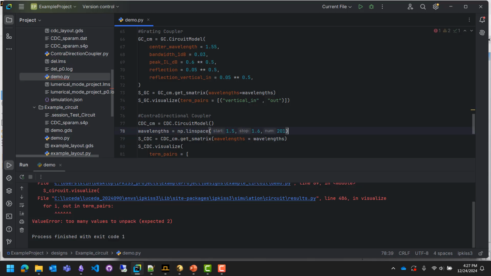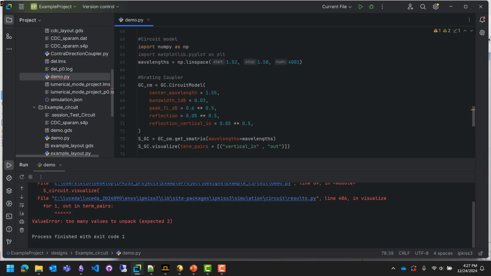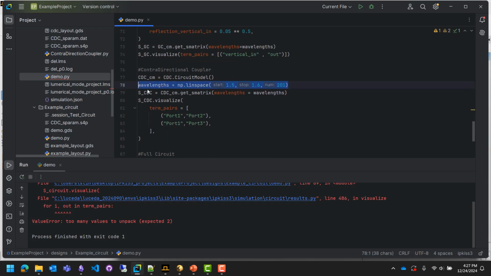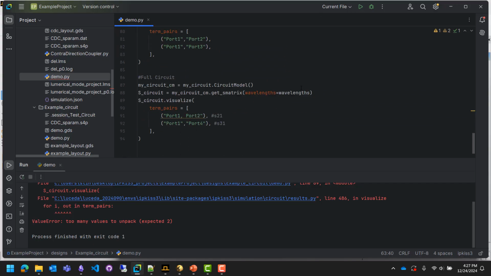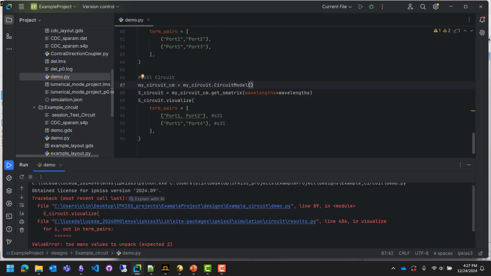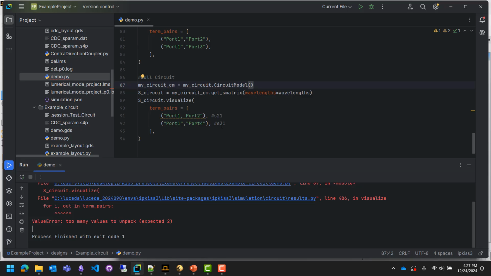Or rather, we can do the same thing. We can just update the one up here instead. So let's just go update the original. And we'll update it to 1.5 to 1.6, and then it'll be 201 points in line with our S parameter that we generated. And then next, let me check what this issue is with the term pairs.